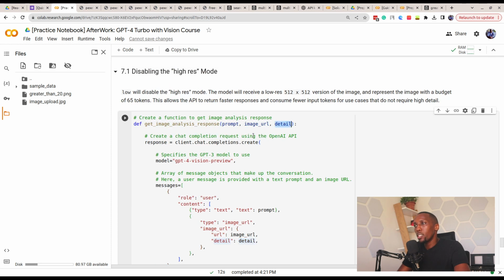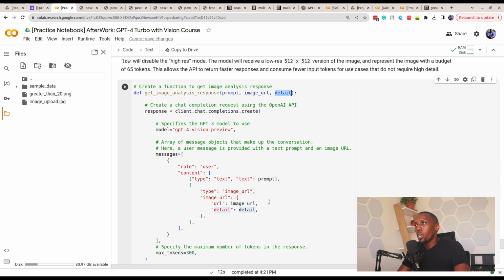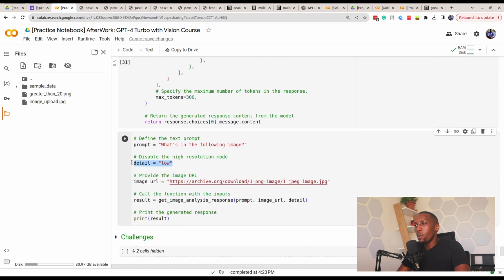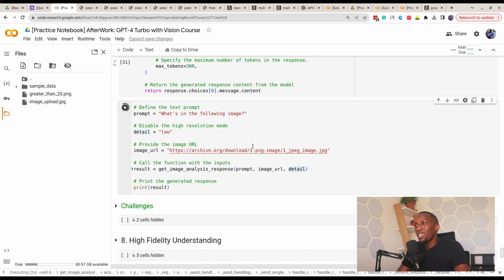This is what we are going to set and pass as an argument to this particular function. This will ensure that the model receives a low resolution 512 version of the image, and have that representation in a budget format. So instead of providing all the tokens as input, which is costly, you have an optimized solution in the end. So let's run that, and we define our disabling of the high resolution mode as shown. So we pass it here, and we will still get an answer.